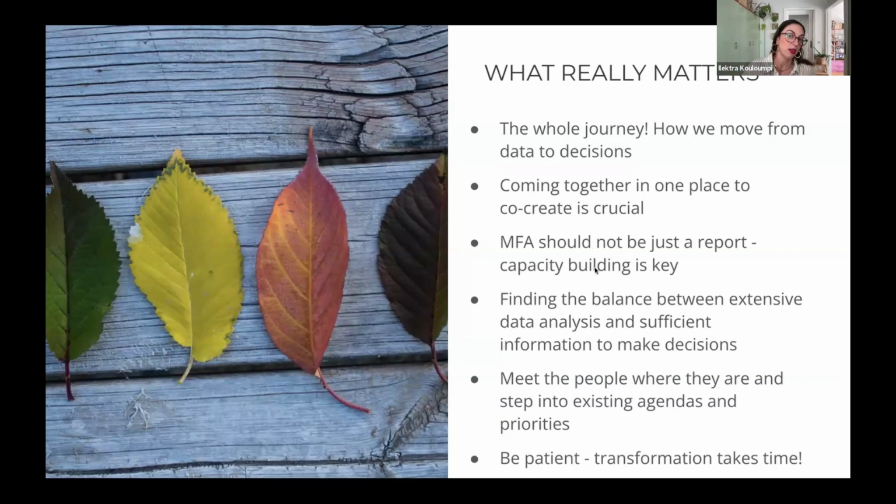Yeah, meet the people where they are, start from wherever they are and their existing agendas and priorities. That's a critical point for such studies to be successful. They need to complement existing other conversations, whether it's about climate, about economic development, they need to be connected. And yeah, be patient. This is a process that takes time, but I've seen transformation happening in those groups, in the cities or also at national level, when there is a continuity and a common group that continues.